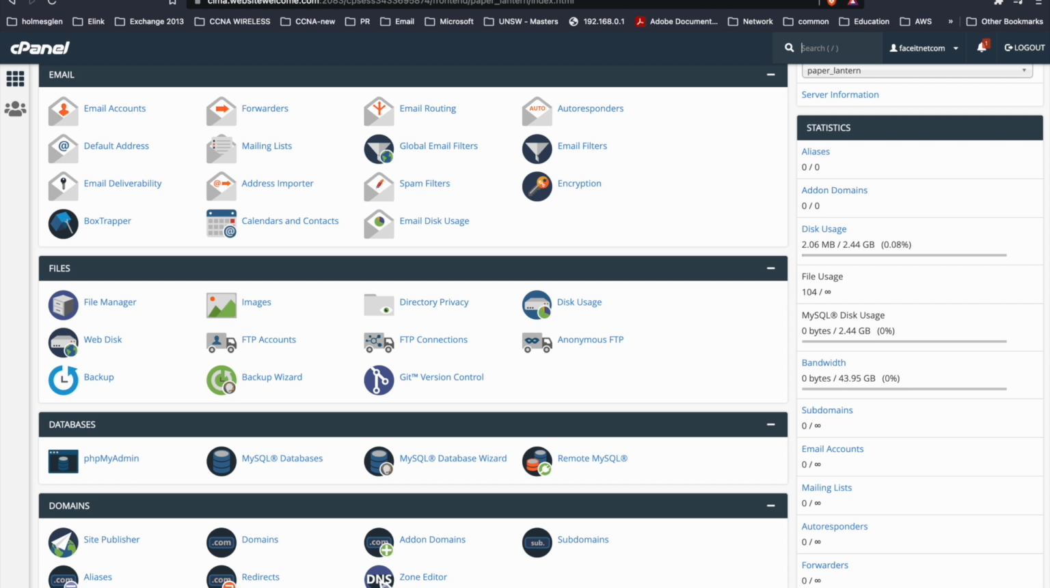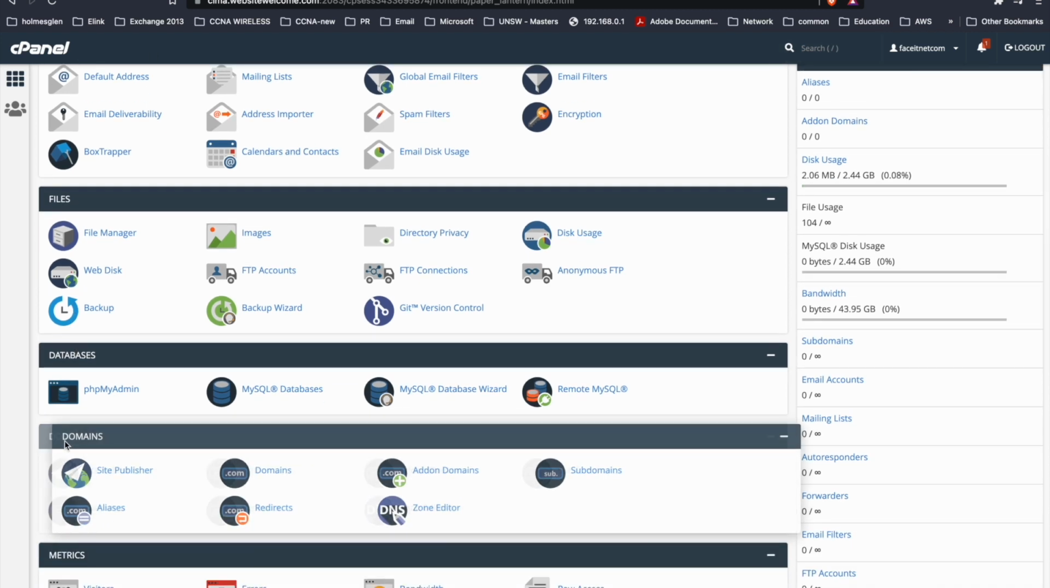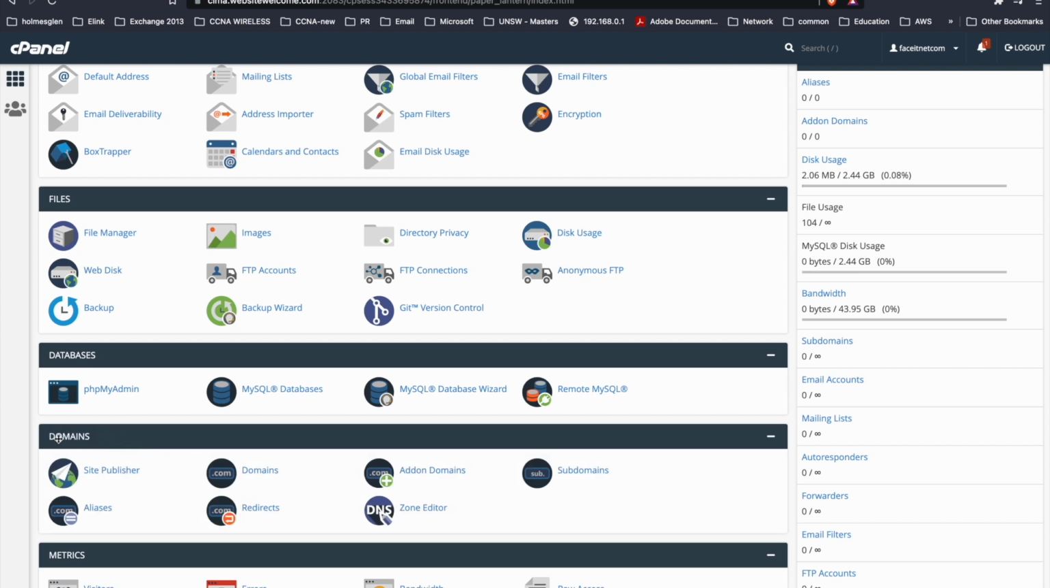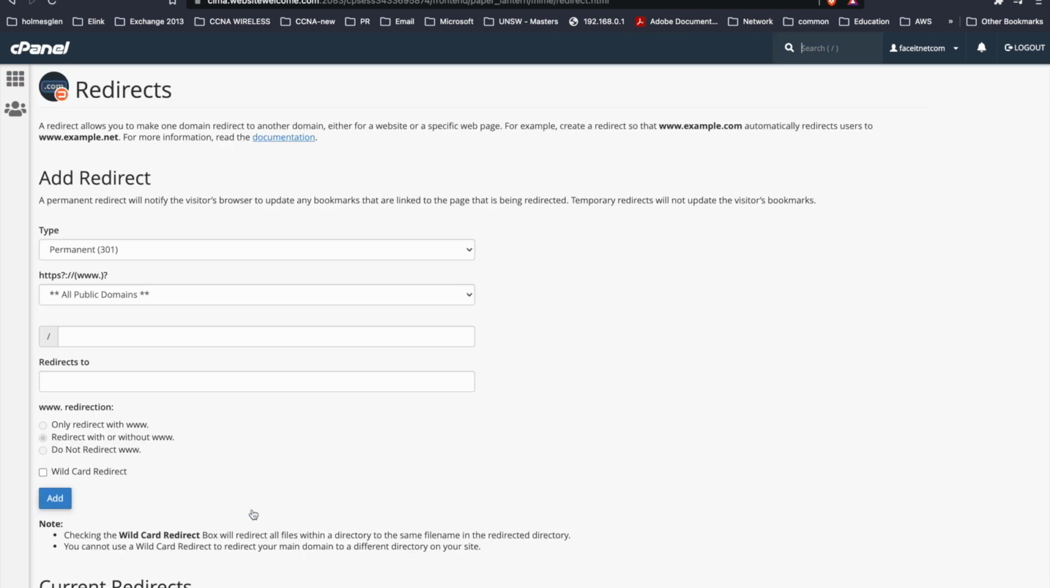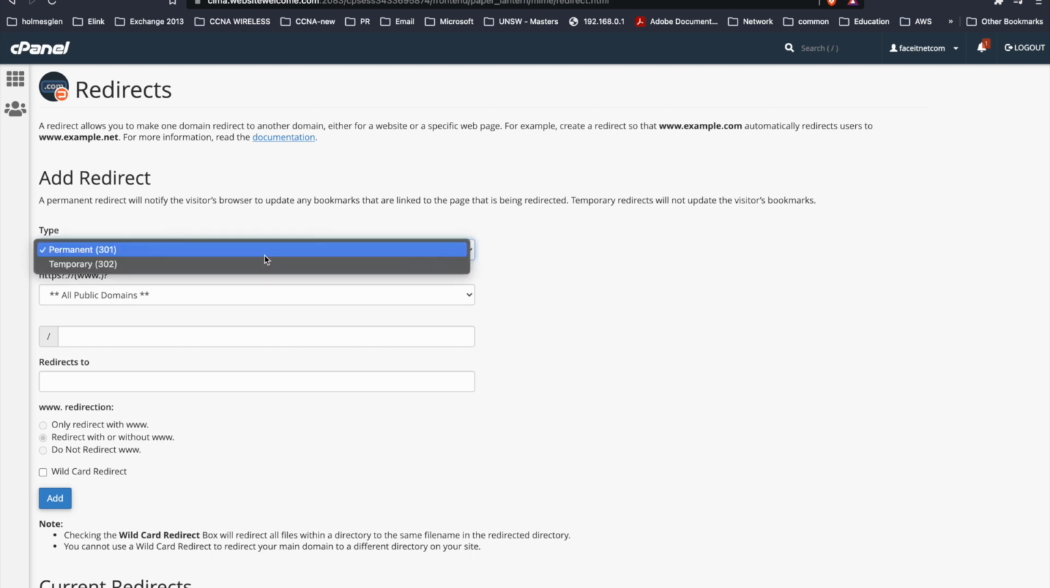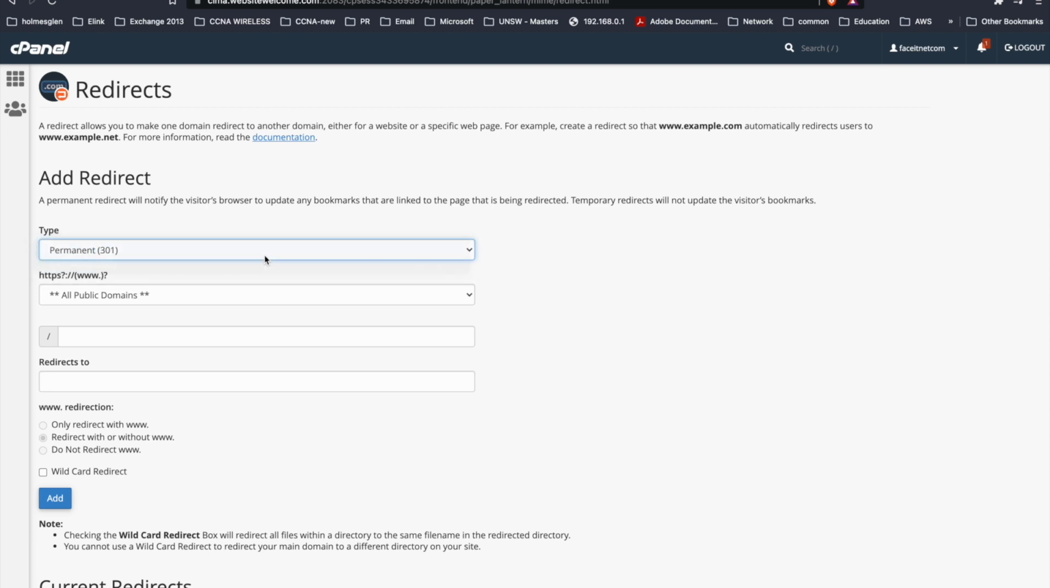Once you log into your cPanel, you can go down and see there's an option called Domains. Inside Domains, you can see a Redirects option. Click on Redirects, and that takes you to website redirection. A redirect allows you to make one domain redirect to another domain. That's technically what we are going to do. You can do a temporary redirect or a permanent one. In my case, I'm going to show you guys the permanent one.